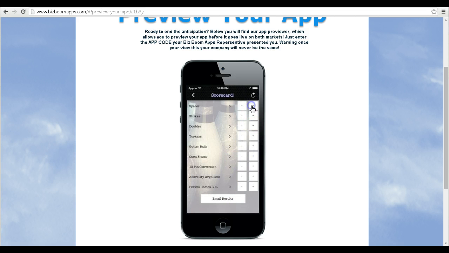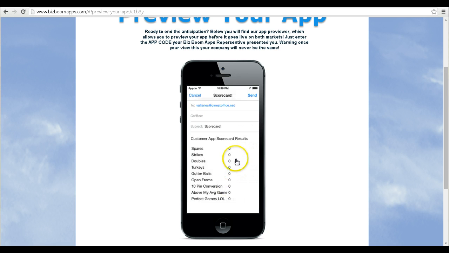They can actually keep count of how many spares they have, how many strikes they have, etc. They can refresh it. And when they refresh it, it actually starts over from zero, and they can email the results to their friends as well. So that's a really cool feature there.